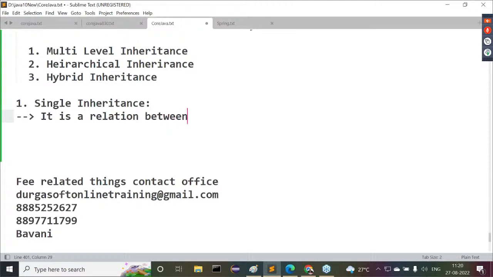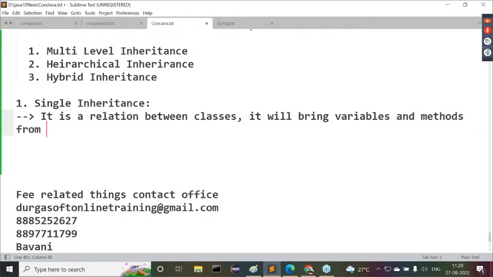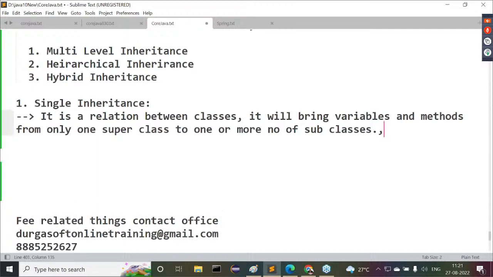It is a relation between classes. Single inheritance is also a relation between classes. Observe carefully. It will bring variables and methods from only one superclass to one or more subclasses. The definition is very clear. It is a relation between classes. It will bring variables and methods from only one superclass.